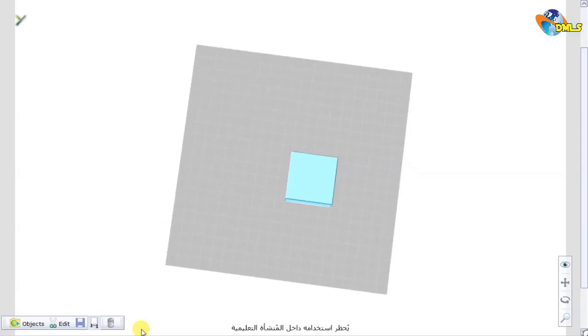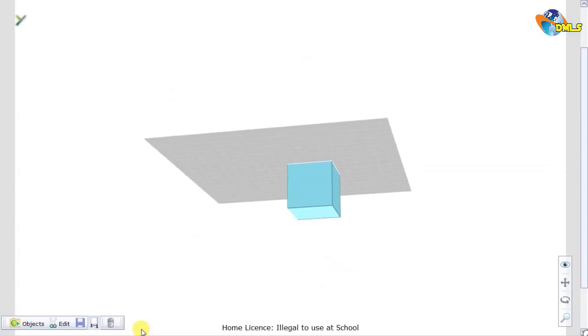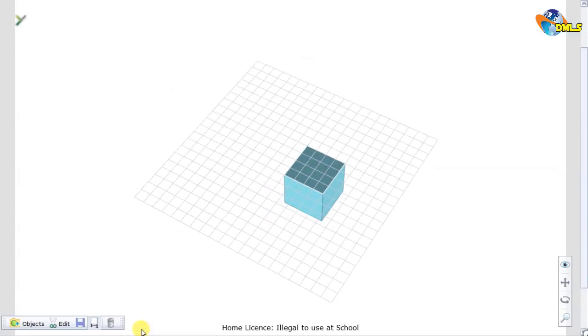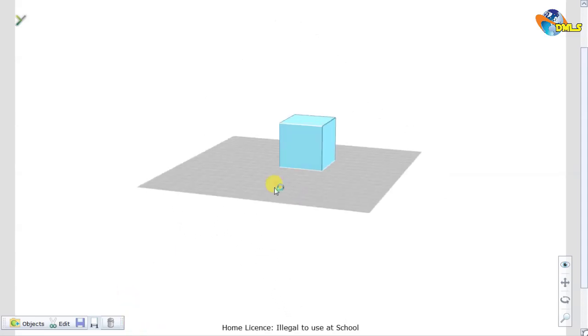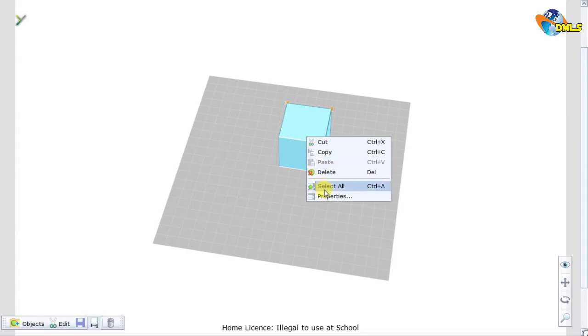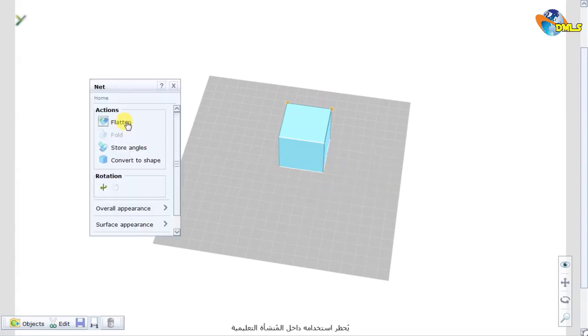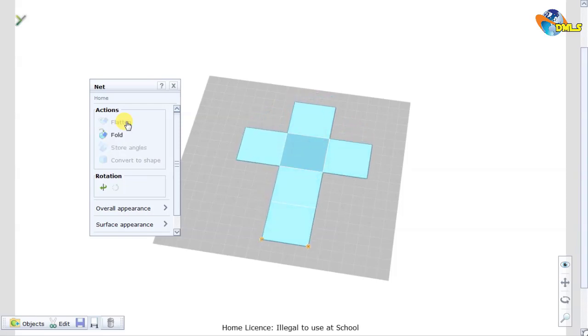Look at the cube here. It has 6 faces. I can open this cube. How many squares? 1, 2, 3, 4, 5, 6. It has 6 squares. I can fold 6 squares to make a cube again.